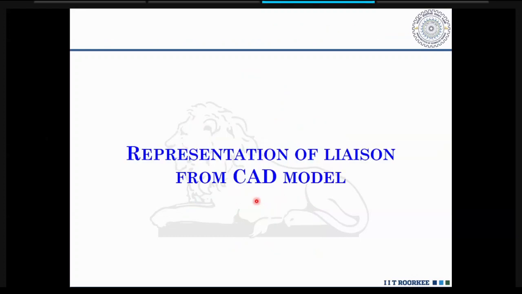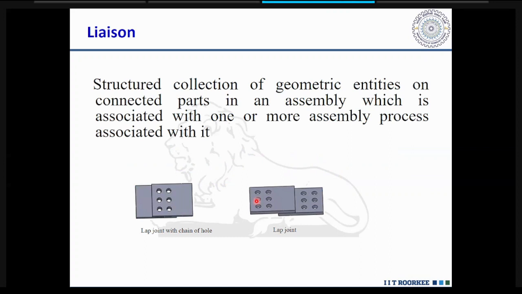So for this integration of the design with the assembly process, we have developed a framework, a liaison-based framework. The first part of this research is basically representation of liaison from CAD. This is our own definition. I know we are not the first people to use the word liaison.